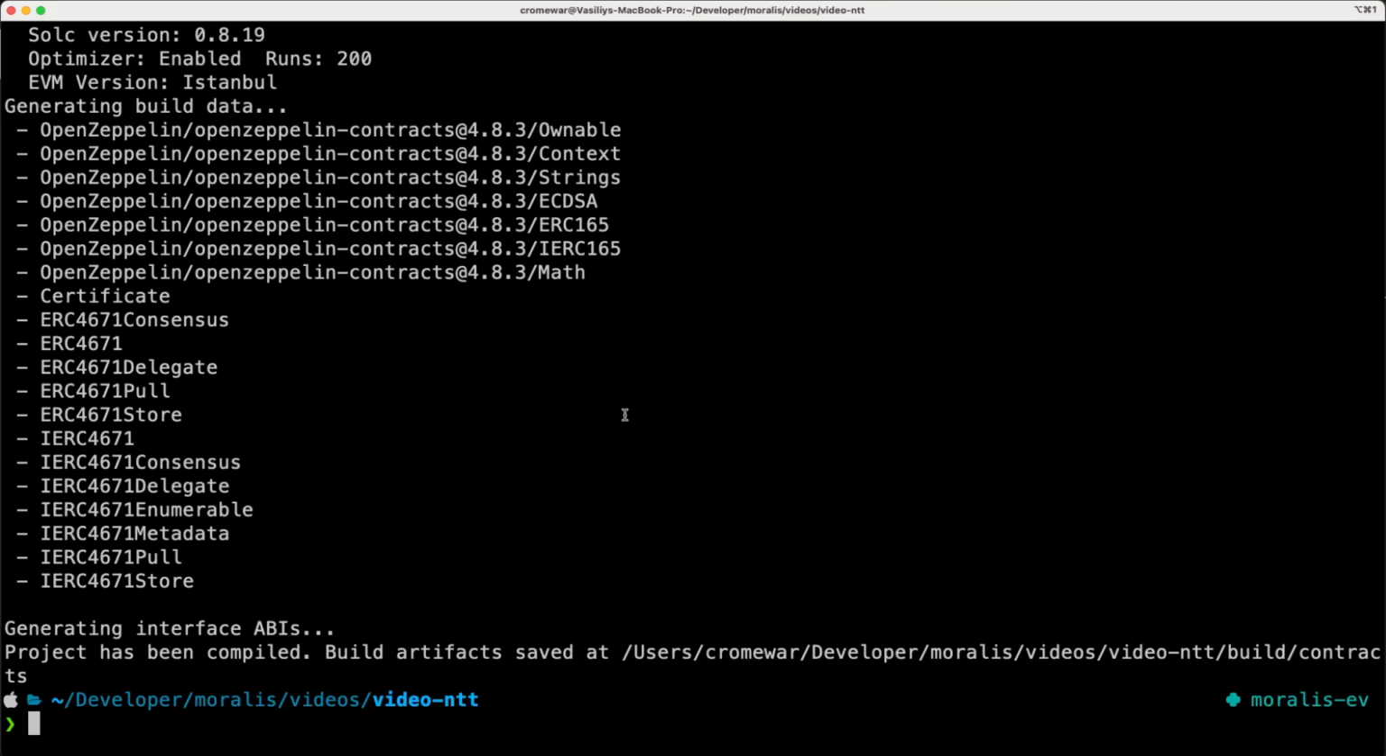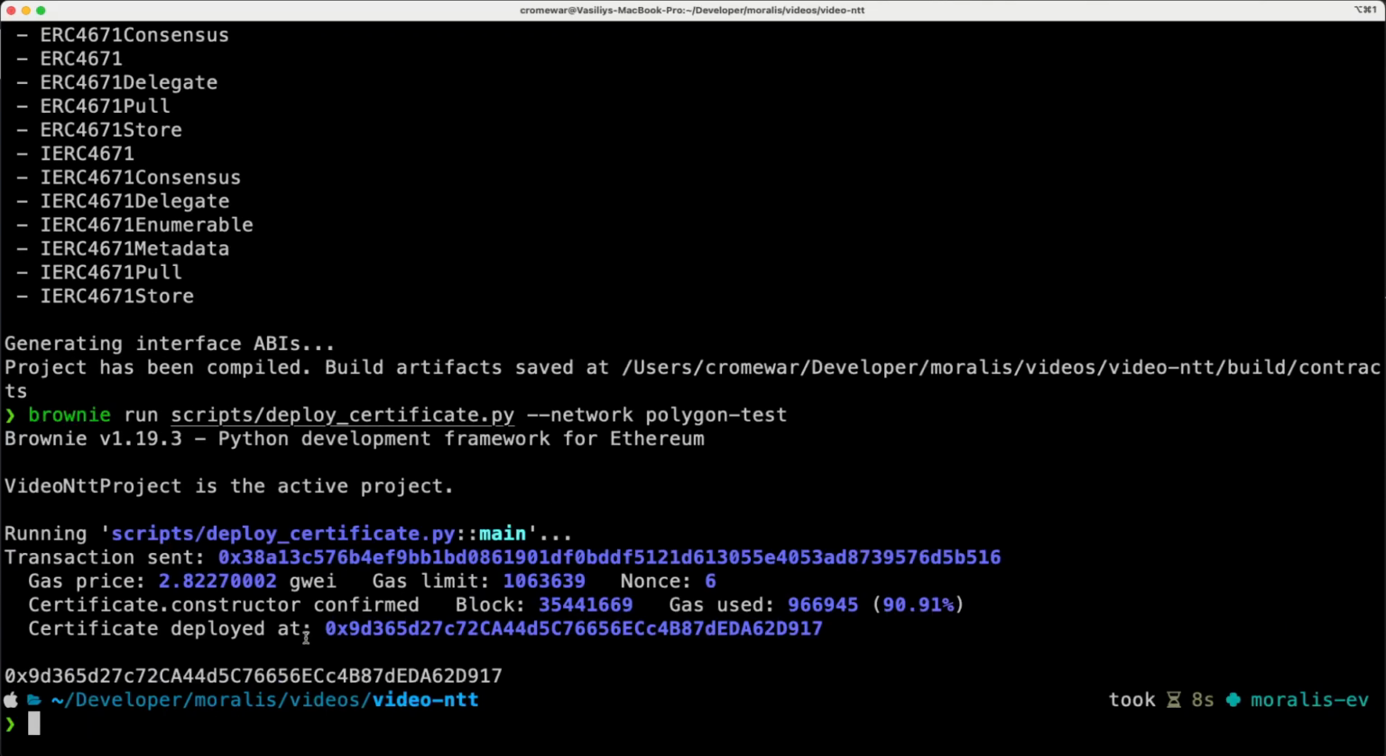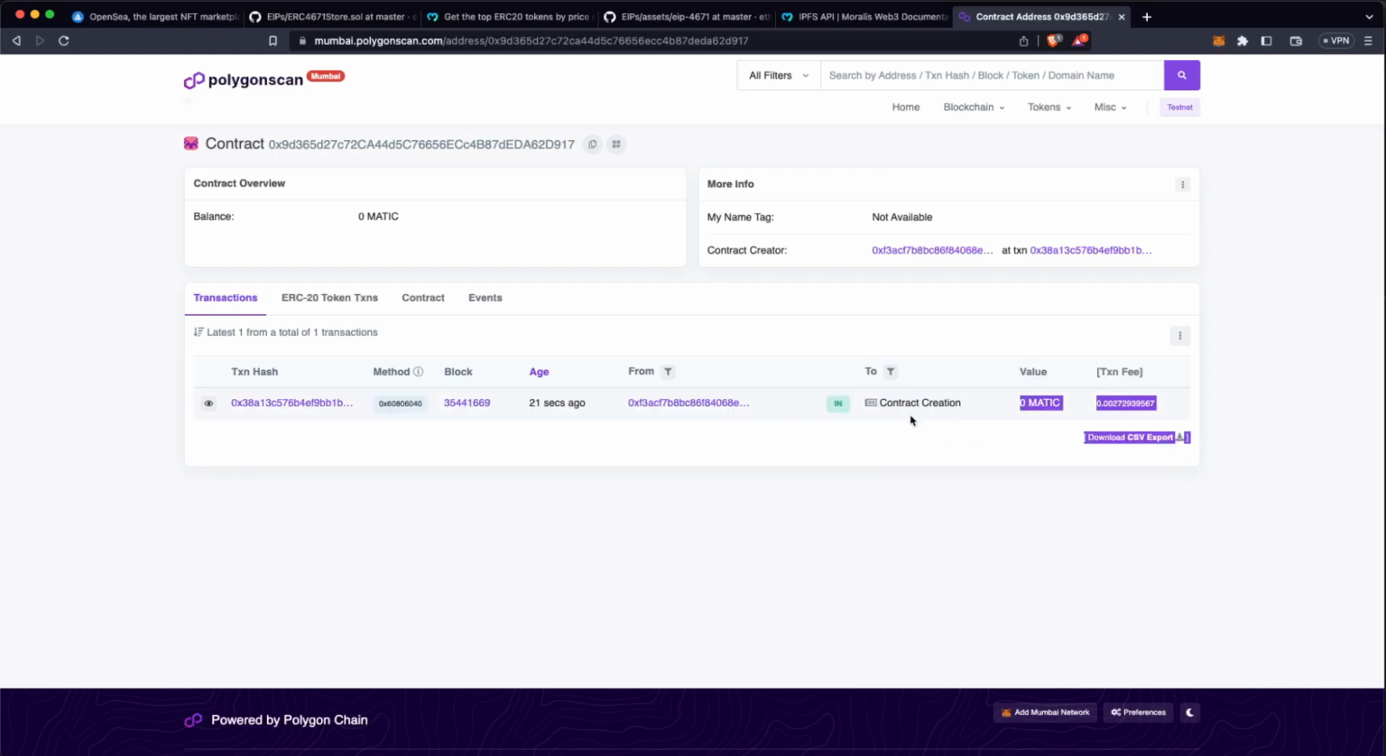So let's give it a try. Let's go back to my terminal and say brownie run scripts deploy_certificate for the Polygon test network. This is going to trigger the transaction. And here we have the address of the newly deployed contract. If we check this out on Polygonscan for Mumbai, then we see the contract is actually deployed. So now we have to mint new certificates and get the information out of them.